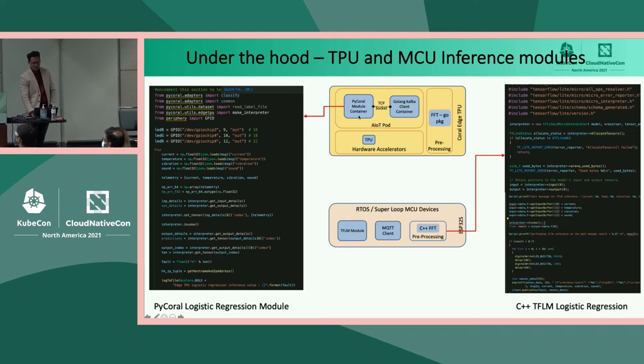a code snippet of the Pi Coral module that is running on a container managed by Kubernetes on the Pi Coral device. On the left-hand side is the actual code snippets. You see these libraries, Pi Coral adapters. Now these libraries will work only on a device that has a TPU accelerator. And this is an interesting thing: when I was trying to run these libraries on a test device, a lot of these silently fail and you don't realize what's going on.